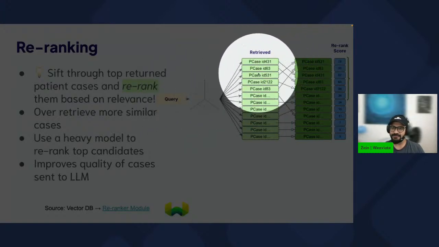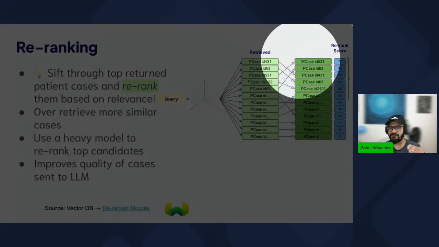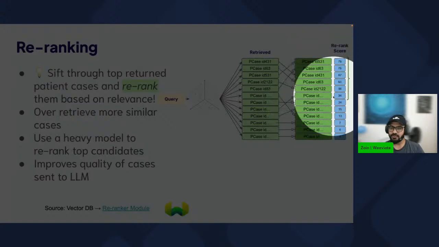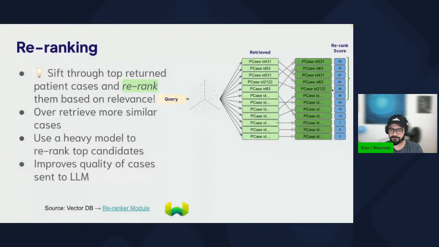And it says, maybe the first one isn't really that relevant, so I demote it to third rank. The third one is actually very relevant, and the vector database messed up. We want to promote it to first place here, right? First rank. And so now you get these re-rank scores, and now you can say, okay, give me the top 6 or top 5 that I give to the language model to generate off of.